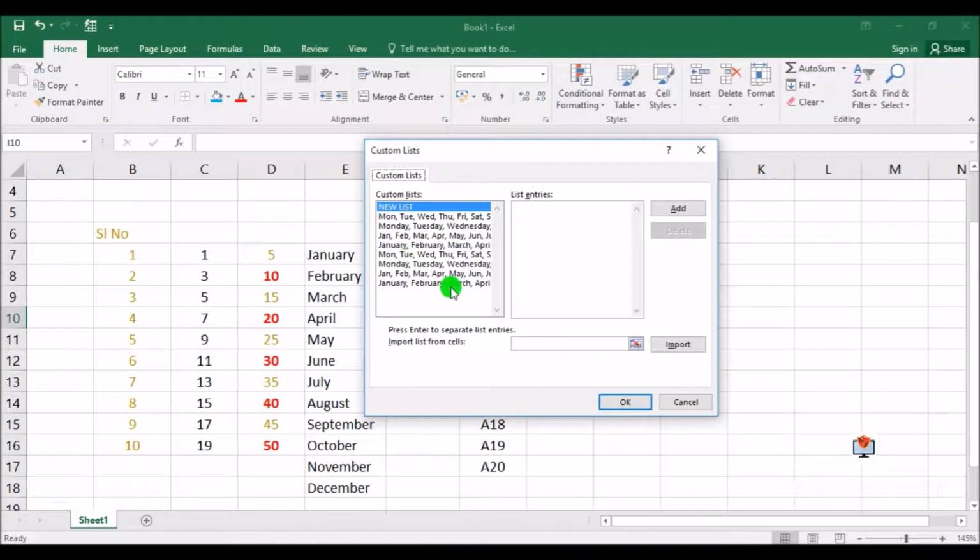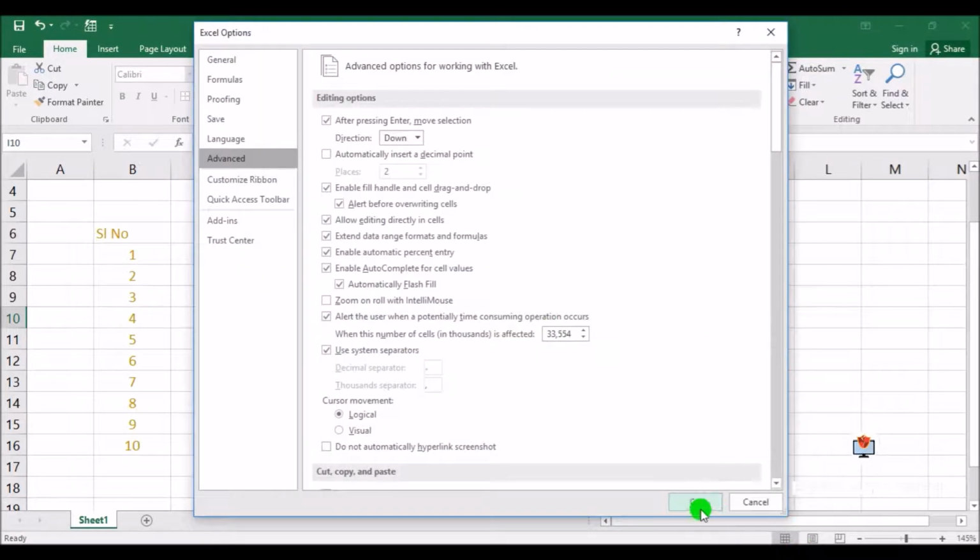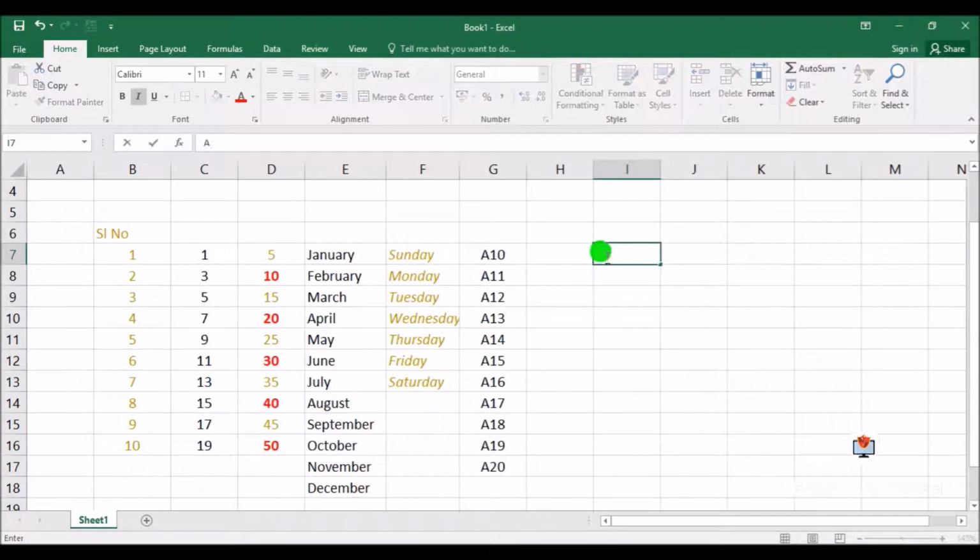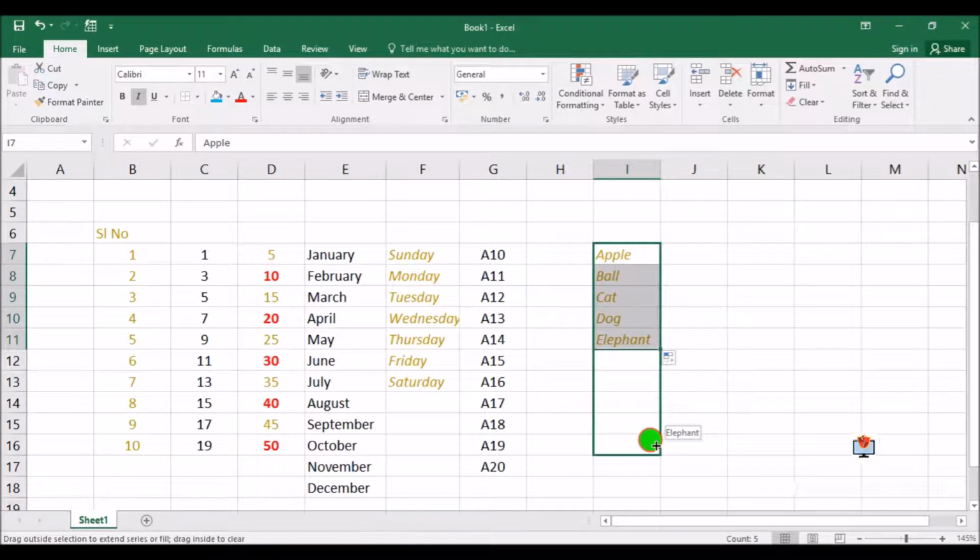Then what you can do is click on the new list here, then type it. For example, I want apple, ball, cat, dog, elephant, etc. So add. See, a new one is added. Okay, done. Click on OK. Here we go. Just write the first one, click and drag. I've got only up to elephant, so it will come up to elephant only. If I keep dragging, it will go on to the other groups.